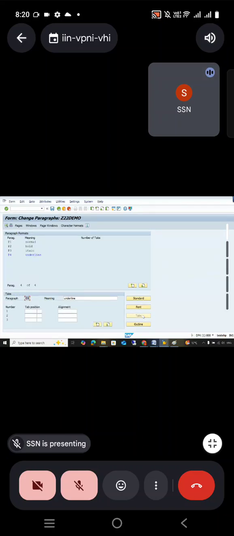Then tabs, normally in our tab if you press, it will give by default 7 character space or something. You can just create one more paragraph with tab position, how many characters you want, whenever you want. You can design it and you can use it.